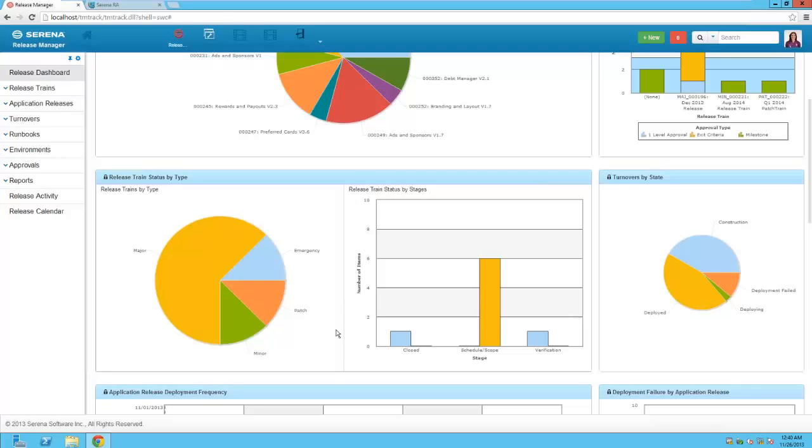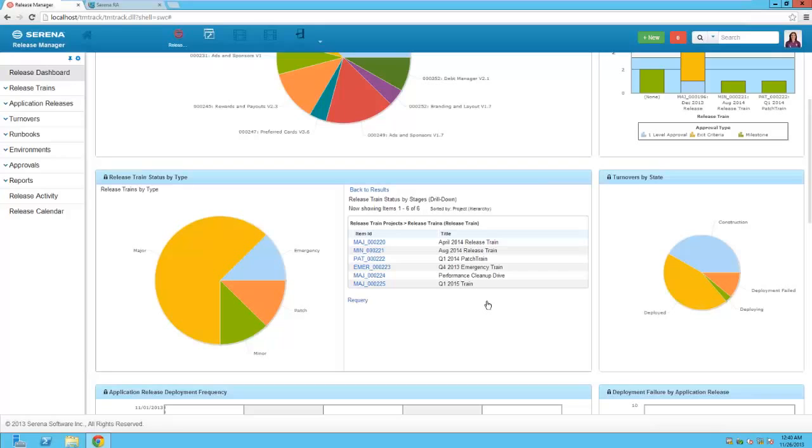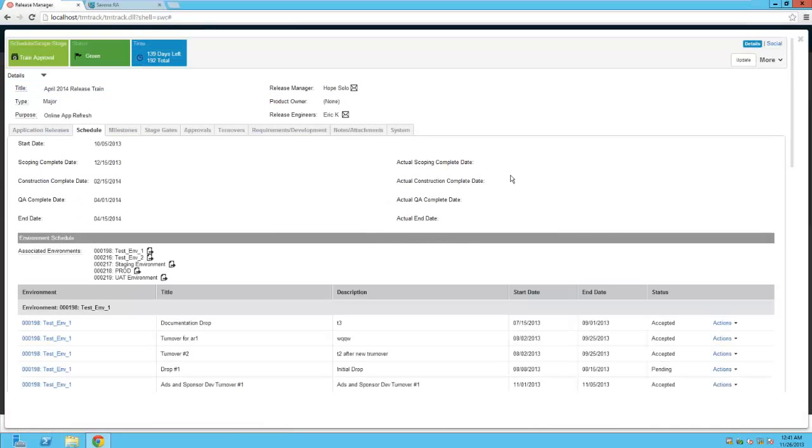Actionable insight means that you can actually drill down into the data and take action on it. So in this particular case, we've drilled down into the release train states, looking at those that are currently being planned, and we can drill down into any one of these release trains and see all of the associated information with the train and take action on any one of these items across the various levels of information that exist.